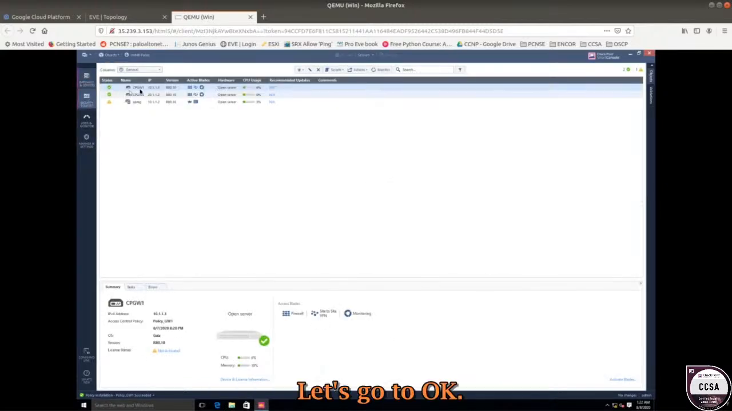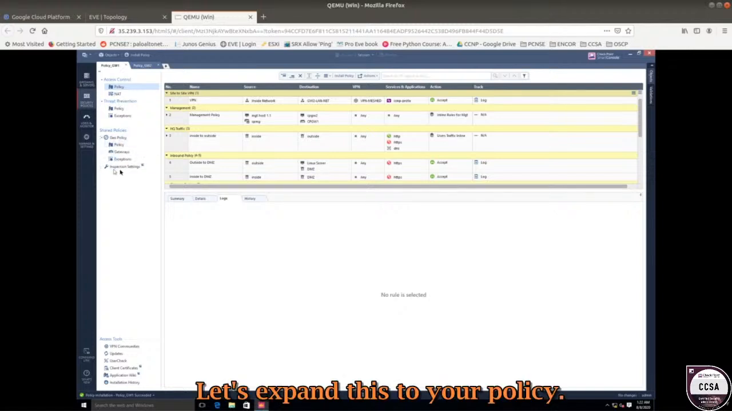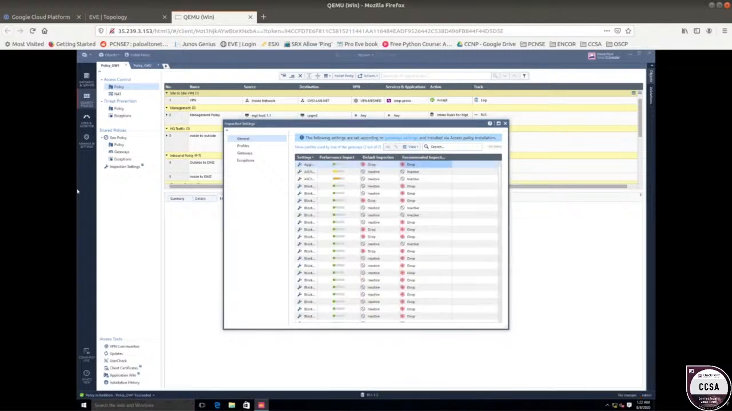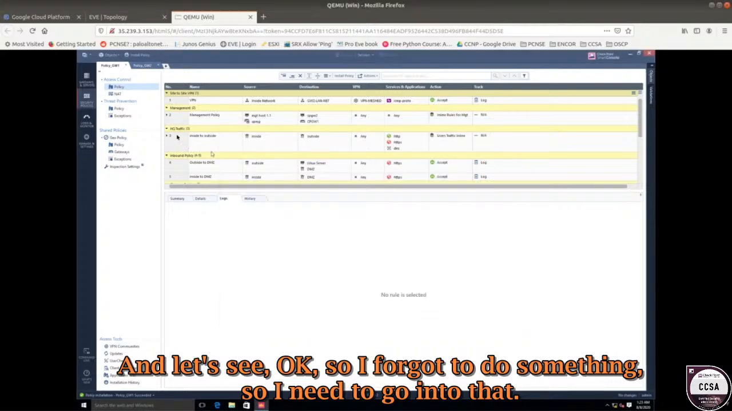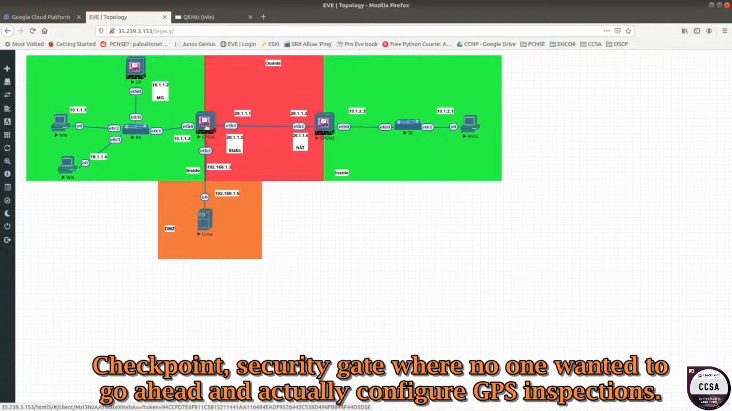Let's go to security gateways. Let's expand this, geo policy. Let's go to inspection settings. And let's see, okay, I forgot to do something. So I need to go into that CheckPoint security gateway number 1.